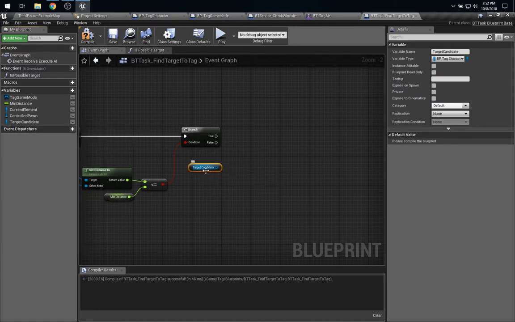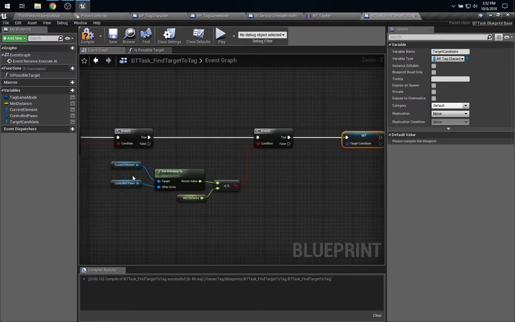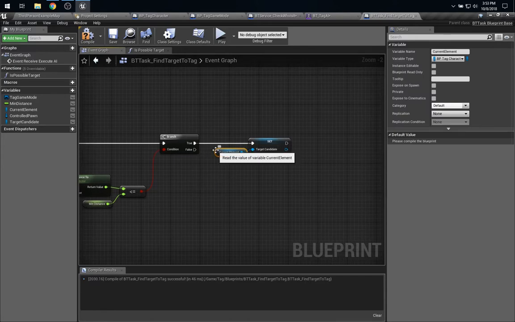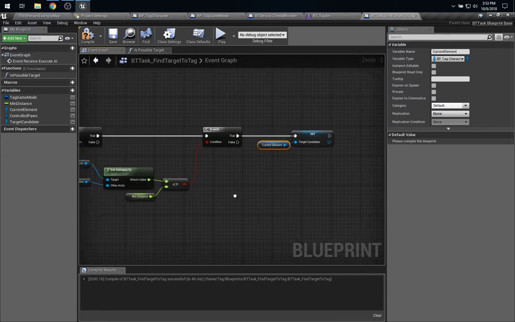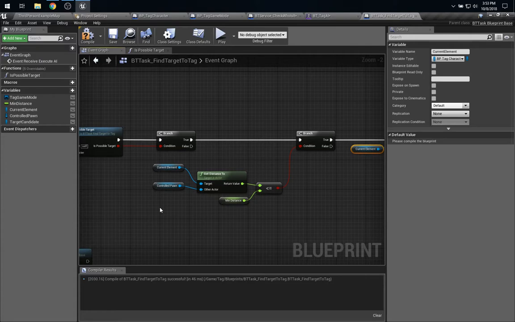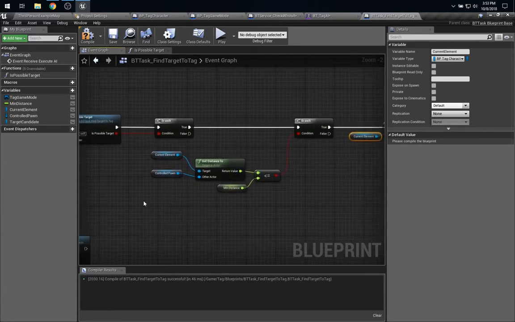Good. So we'll set, whoops, except I want to actually set that value. By the way, holding Alt to get the set automatically. Set target candidate to be the current element. And again, grab that over here. This is a lot like having a local variable inside of a function in text-based programming, right? It's a convenient way to avoid having a lot of messiness in your scope.